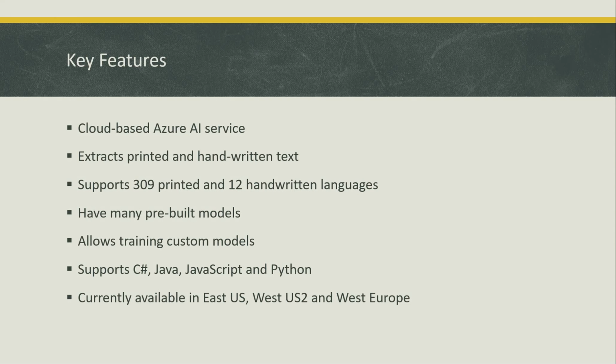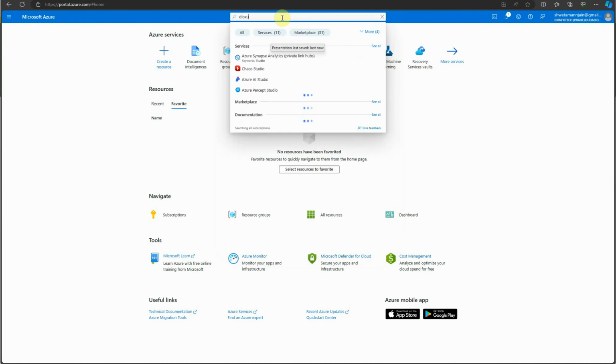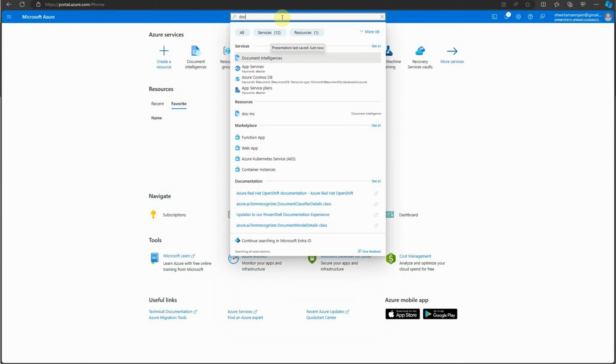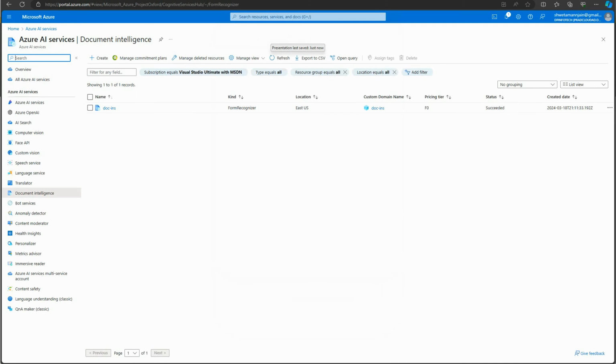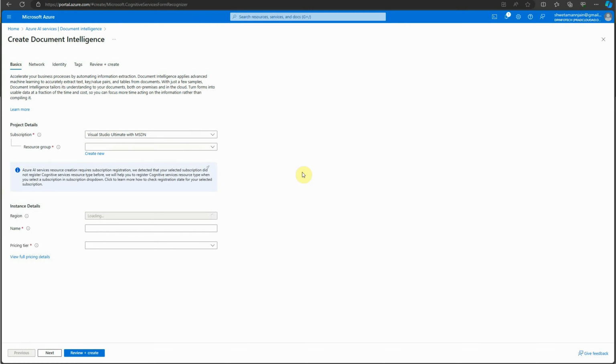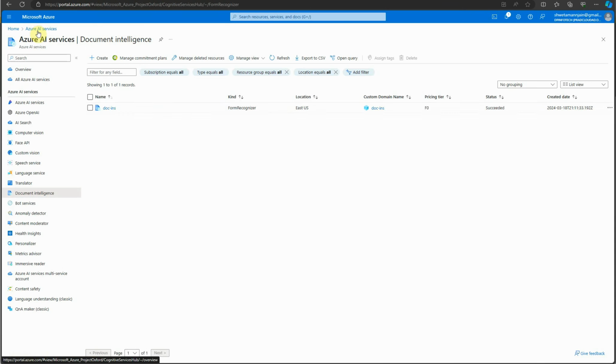So let's quickly move on to the Azure portal, and there I can show you what all things we can do. I'm on my Azure portal, and here you can search for Document Intelligence and click on create. Here you need to provide your resource name and everything. In my case, I have already created one, so I will not go ahead and do it again.